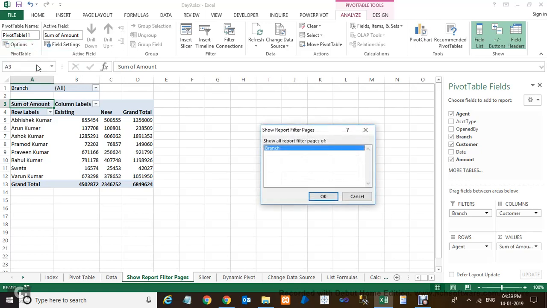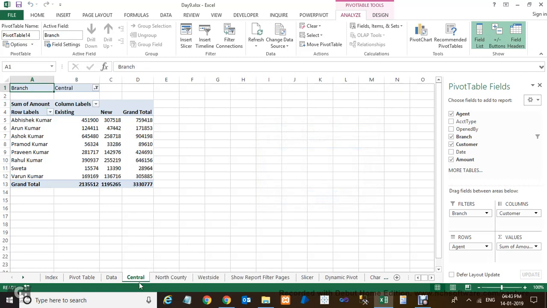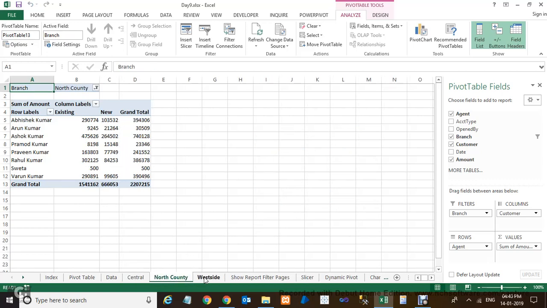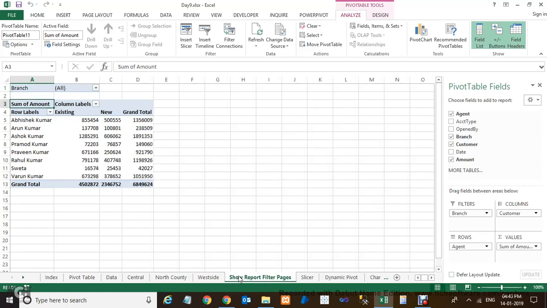Just click on this one and it asks on which field you want to create the pages. I say for the branch. Once I click on OK, it is going to create 3 tabs before this tab for all these 3 branches. Now you can see Central, this is for North County and this is for the West side. So this is a use of show report filter pages. If you want to create multiple tabs for individual line items or individual entries, you just need to go for show report filter pages.